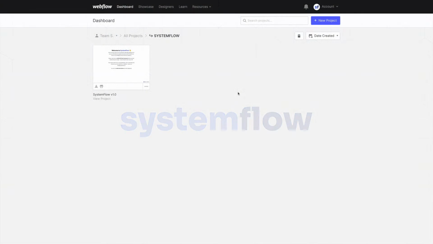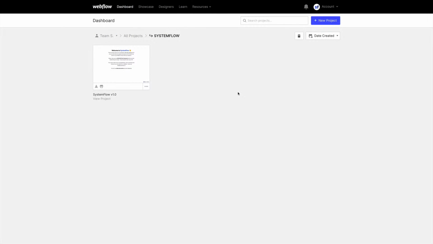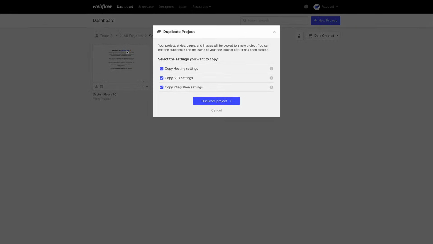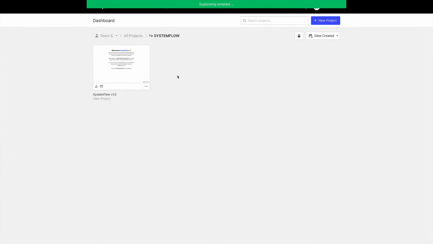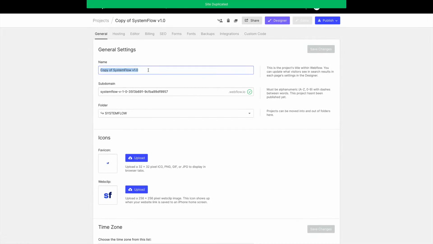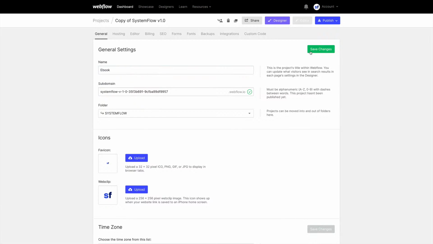All right, so let's get started and let's create a website with Webflow and SystemFlow. First thing, you'll go to Webflow's dashboard, and from here, you're going to duplicate whatever newest version of SystemFlow that you have. You always duplicate this core project, because you want to keep it as backup and as a base for all of your future projects. And if you mess around with some projects, you always have the clean copy that you can copy your framework from. So let's create a new project now, and let's rename it to ebook and save those changes.